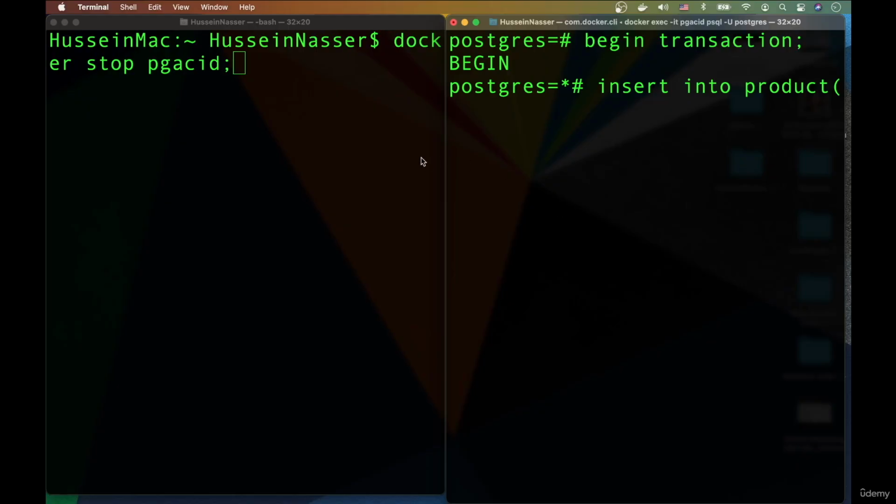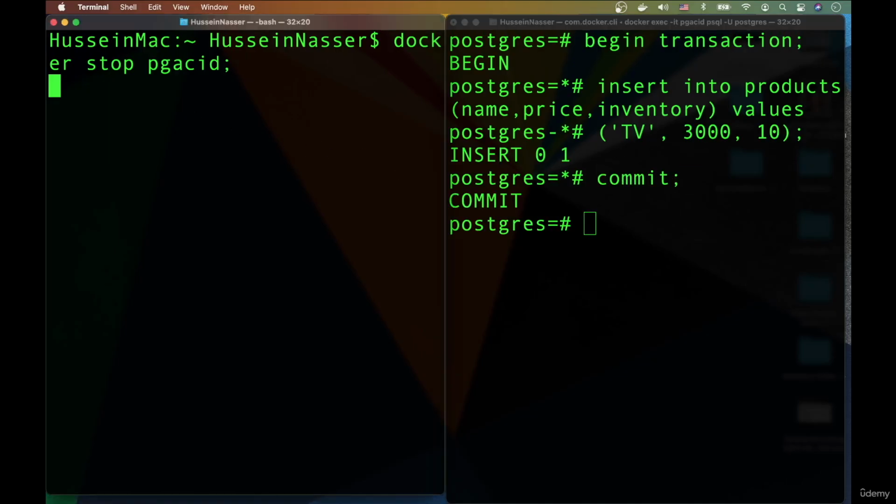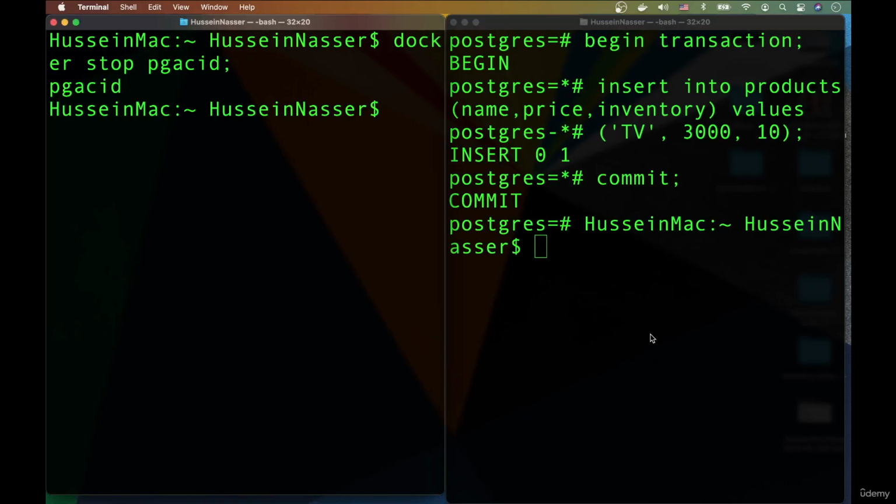If it says commit, what will happen here? Name, price, inventory. Yeah, let's just insert a new product. That's called TV. Yeah, $3,000. And there are only 10 units of this. And I'm going to commit, but at the same time, I'm going to kill the container. See, immediately we were killed.